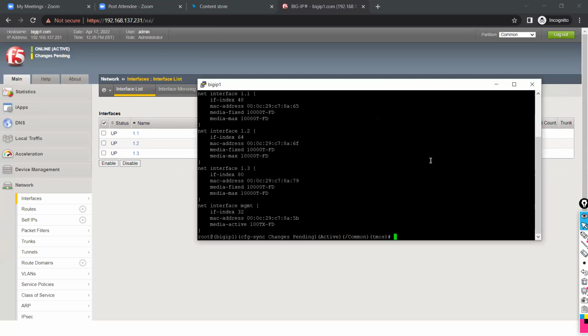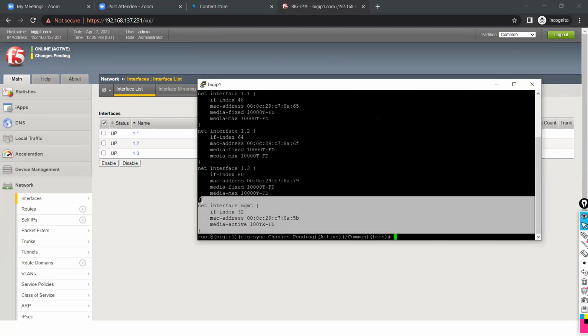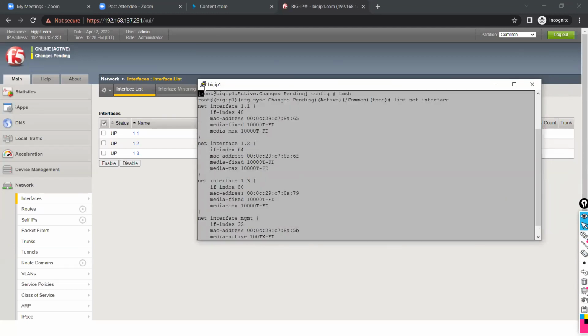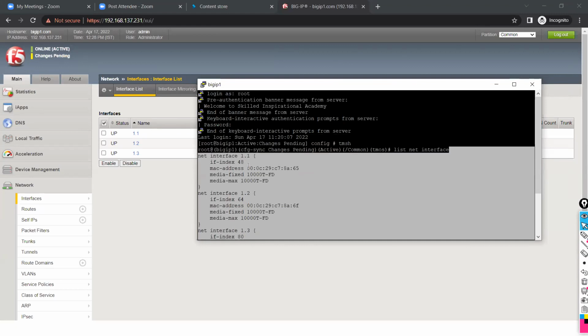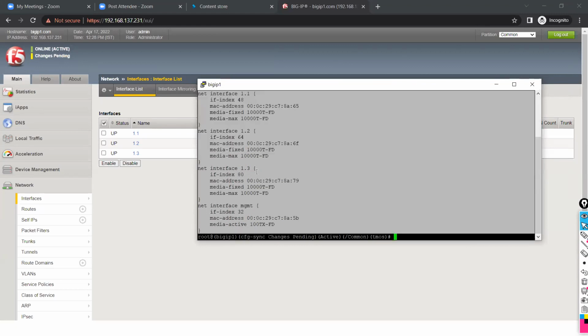So I will run this command. Can you see this? Management interface. So here you will see 4 interfaces: 1.1, 1.2, 1.3, and the management interface.